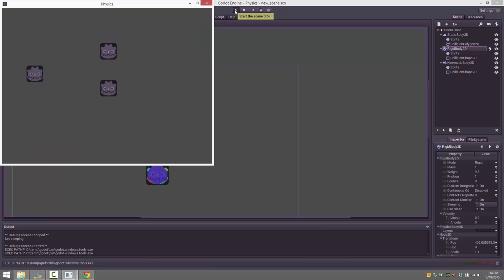You'll see our physics goes on like normal. Our kinematic body is kind of behaving a bit like our static body, but it's not a static body. It's just waiting for input. So the physics system itself isn't going to affect it until we do something to it.